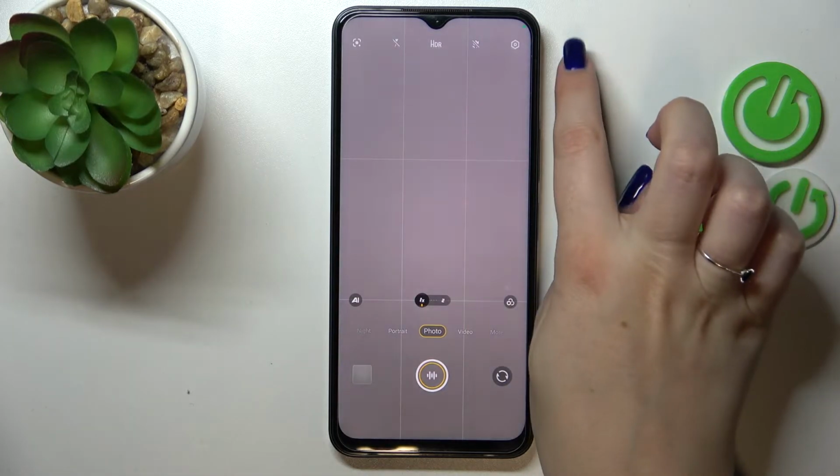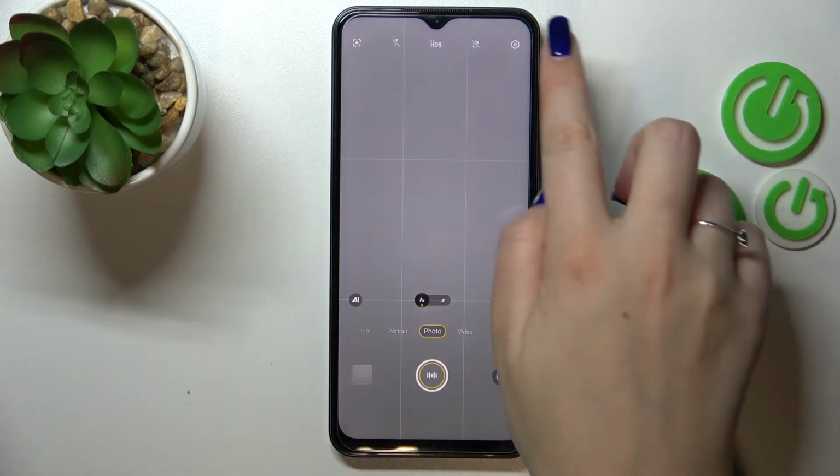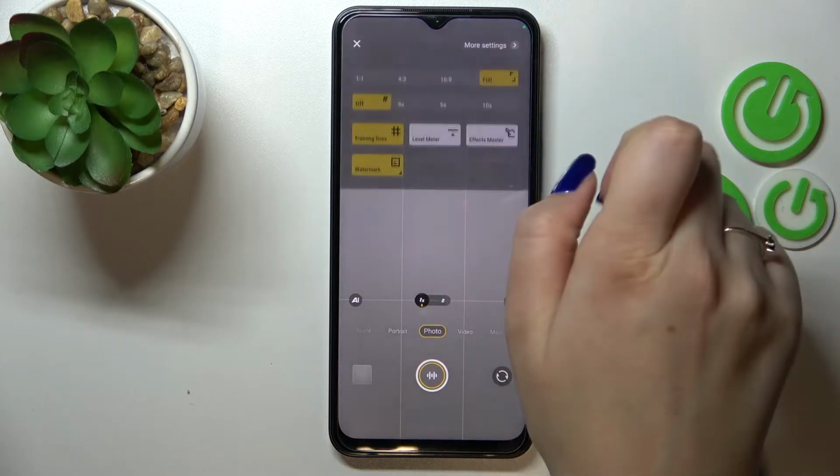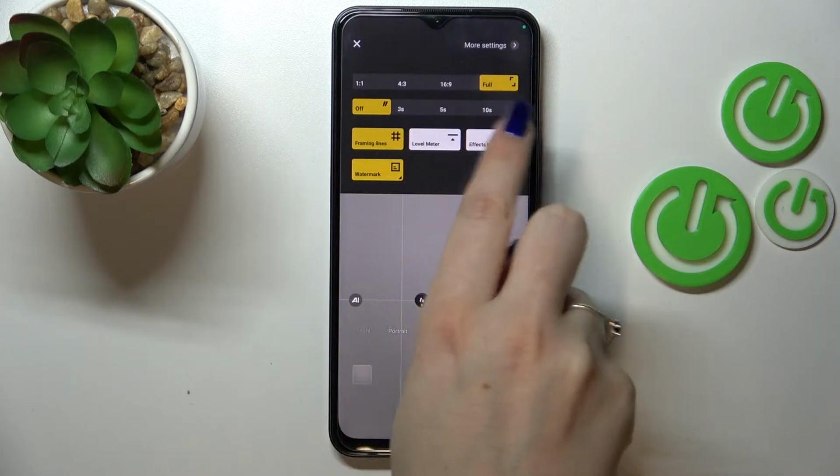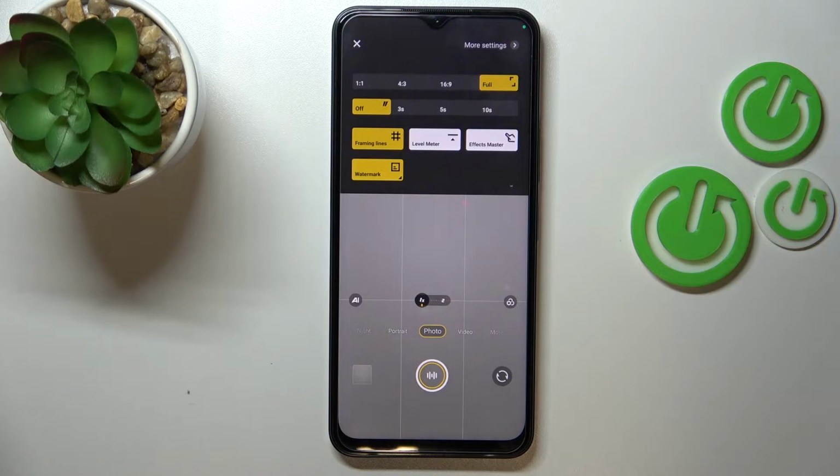So now we can enter the settings, which are in the right upper corner. Just tap on this option, and as you can see, the second section, the second bar of the options is connected with the timer. We've got 4 different options. So the off option, which is currently applied, as you can see, this option is marked in this yellowish color, or we can set 3, 5 or 10 seconds delay. It's of course up to you.